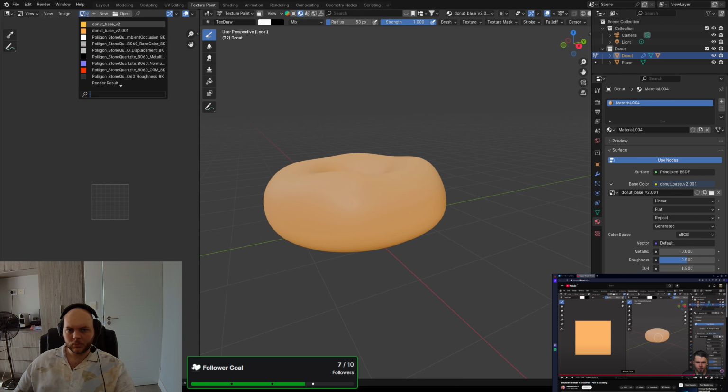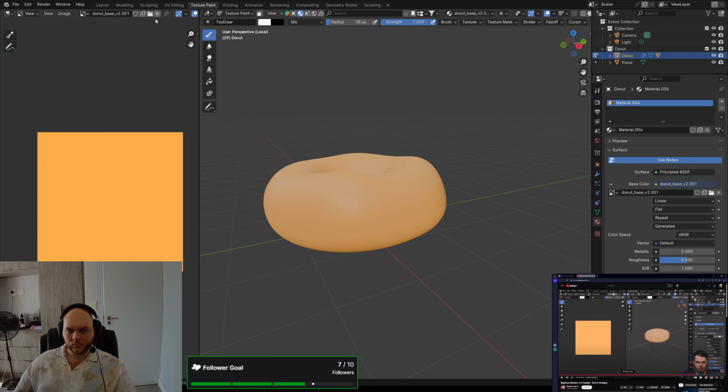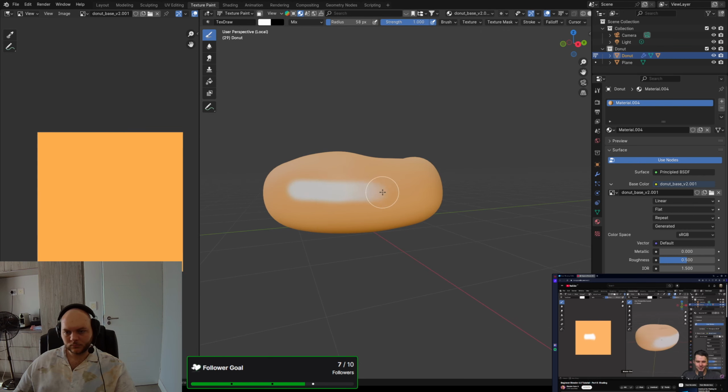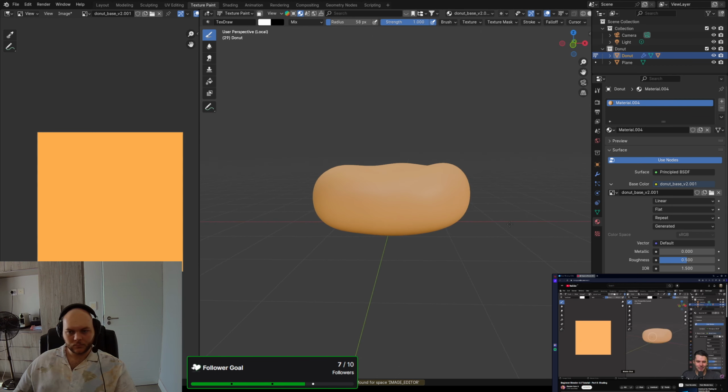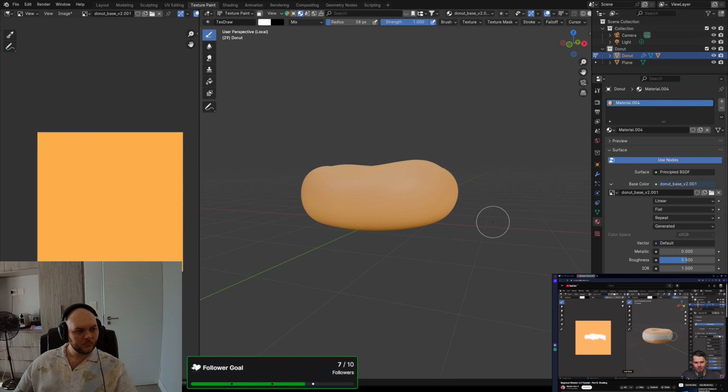Cool. Okay. So now we're in this state. Look what I can do. Ooh, fancy. I don't know why I said it like that. But we can paint directly onto our mesh.